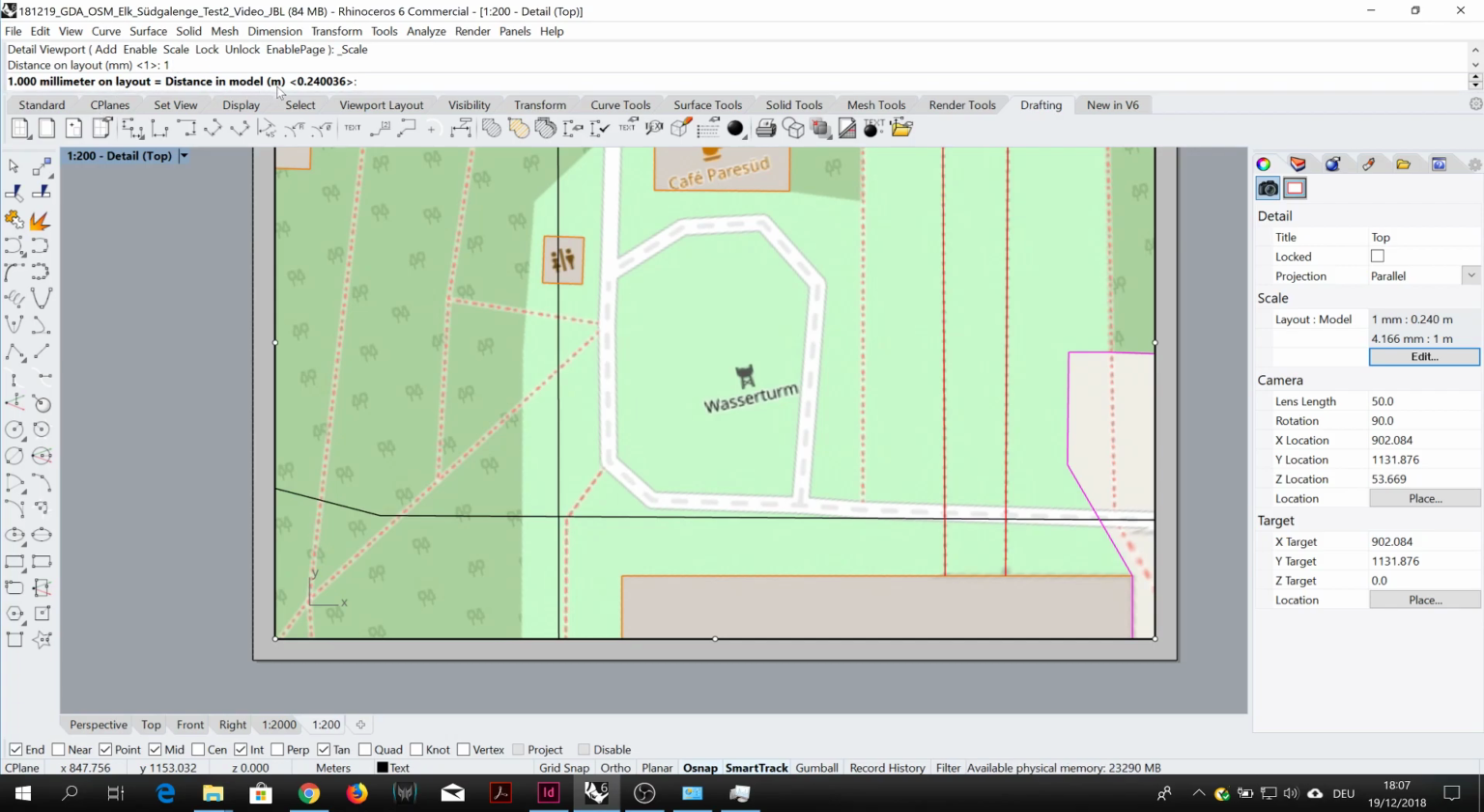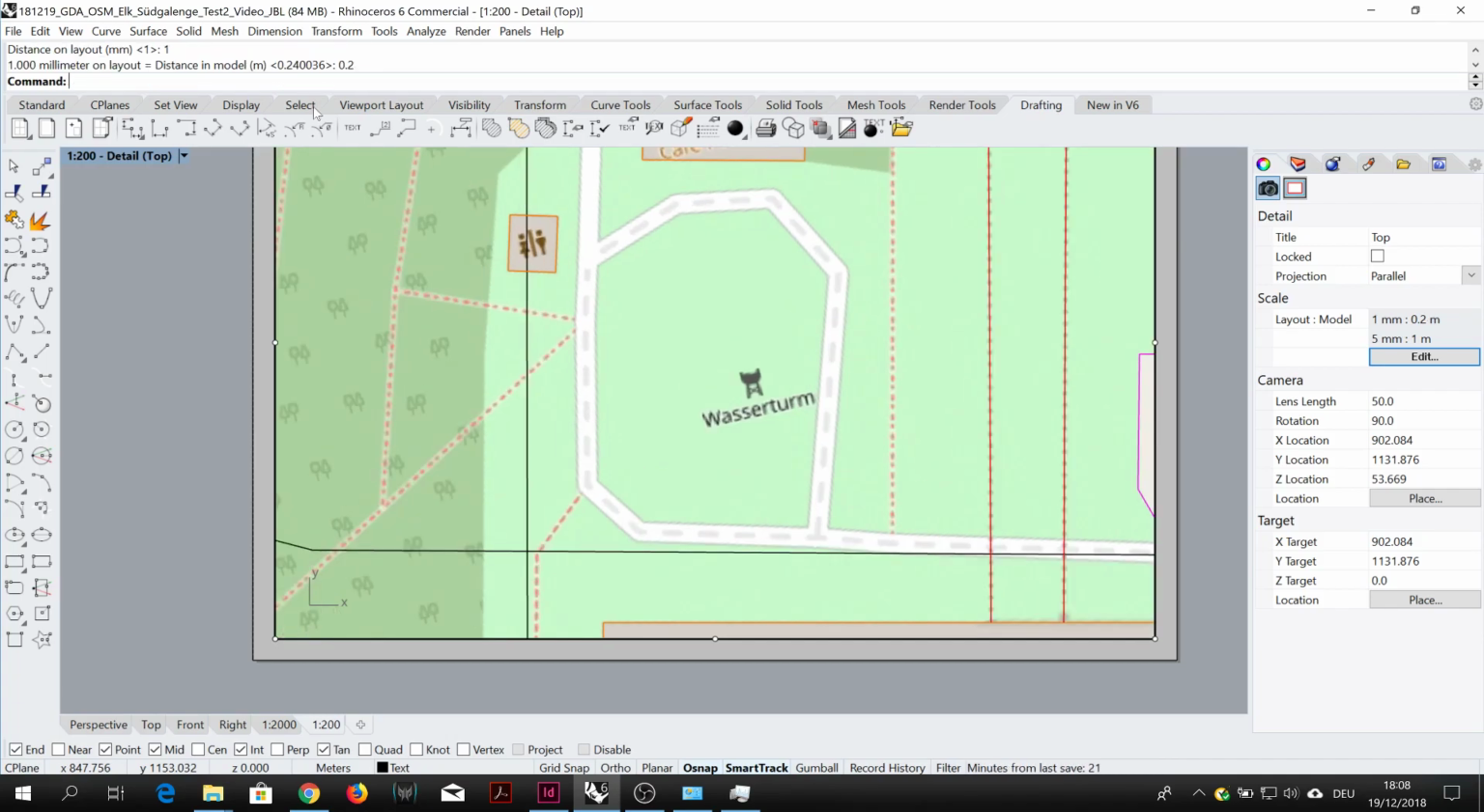And distance in model. So to get 1 to 200, instead of 1 millimeter equaling 2 meters, 1 millimeter is going to equal just 0.2, and hit enter. There we go. So again, I was almost about right with the scale.